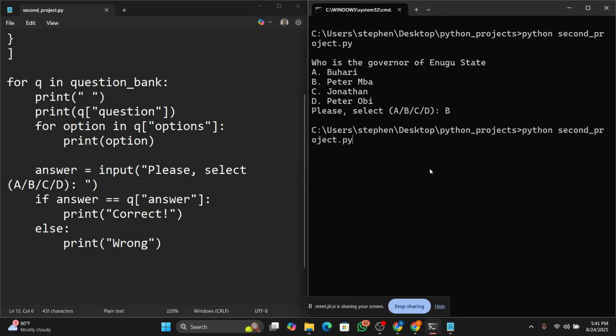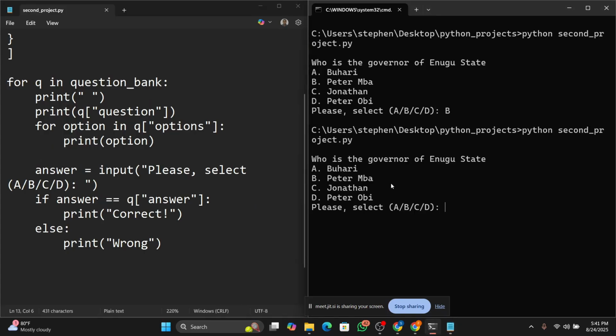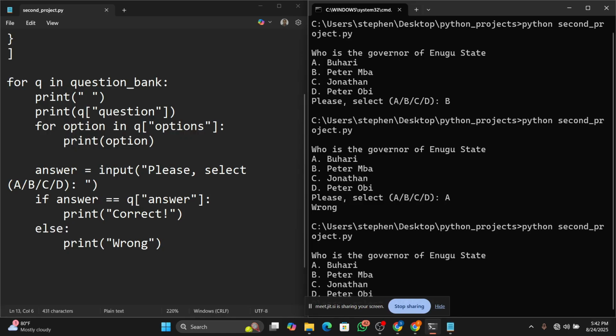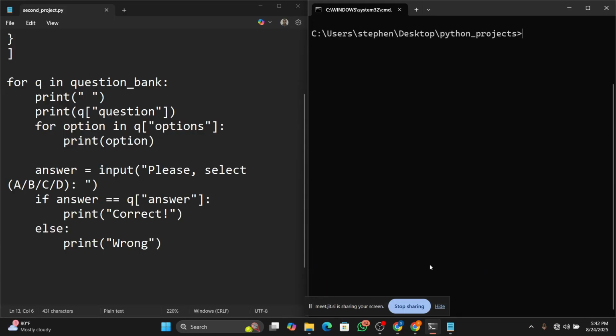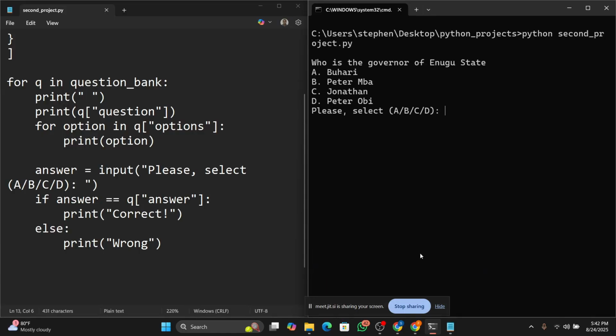Let's now run it. So you say who is the governor of Enugu State? Let me just select A, which is Buhari. I know it is wrong, but let me just select it. So it gives me wrong, because Buhari is not the governor of Enugu State. Let me clear my screen and run again. Let me select the right answer, which is B. Okay, it says correct.